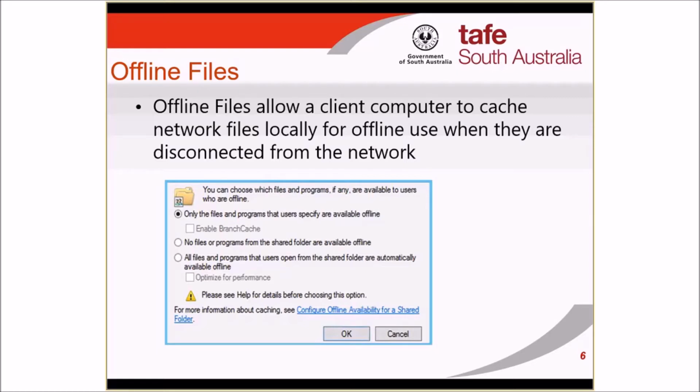Okay, so offline files allows client computers to cache network files locally for offline use when they are disconnected from the network. And you can see from this picture, you can choose which files and programs, if any, are available to the user when offline. So there are some things we can configure. In this case, it's selected: only files and programs that the users specify are available offline. So this allows the user to manually choose what's cached. There's another option that says no files or programs from the shared folder are available. So this is basically turning this off.